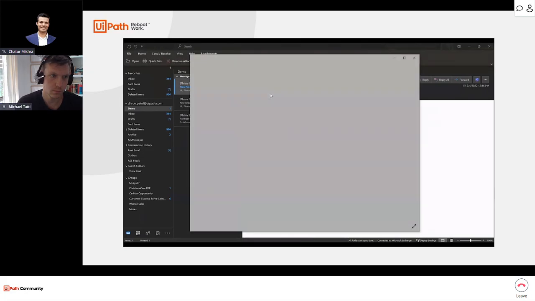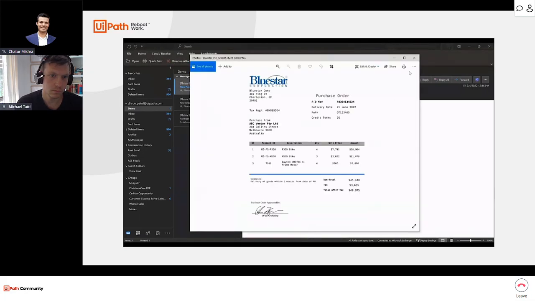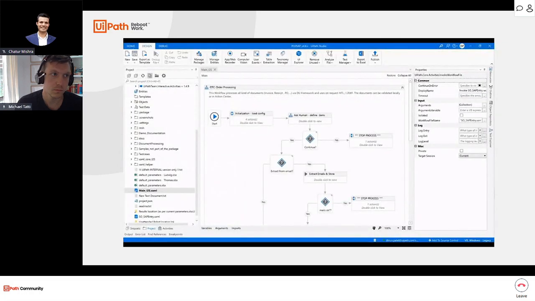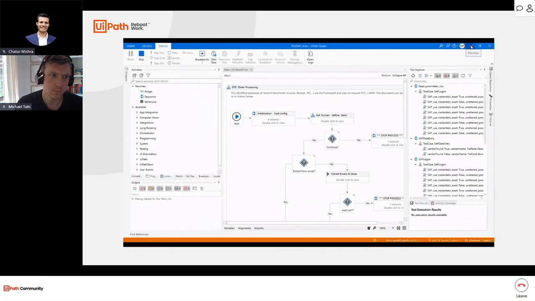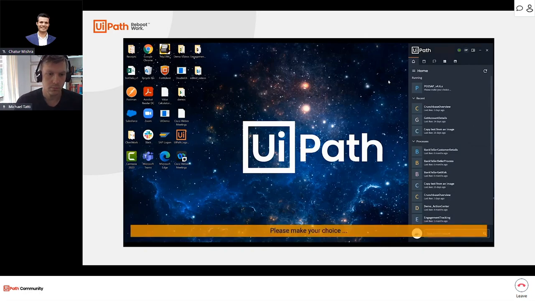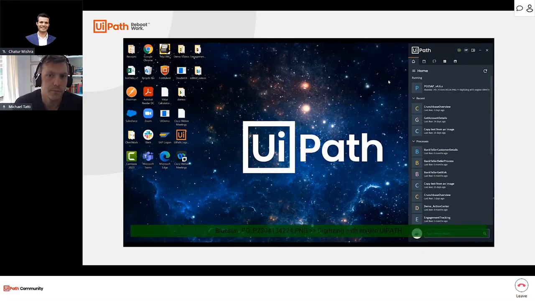In Outlook, we can see that we have received a new purchase order from one of our customers. We need to get this processed. So for demo purposes, we'll kick off the automation from Studio and process the order. The automation begins. The automation looks through the emails, it finds the purchase order document, and begins digitizing with the UiPath OCR engine.